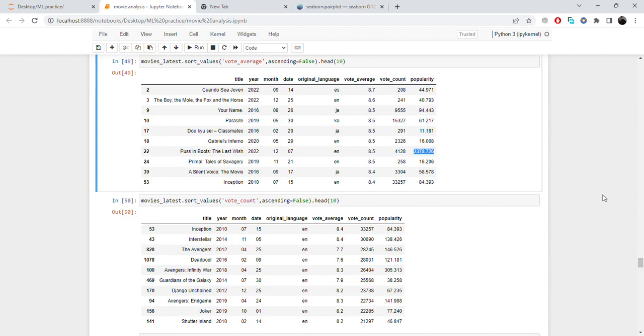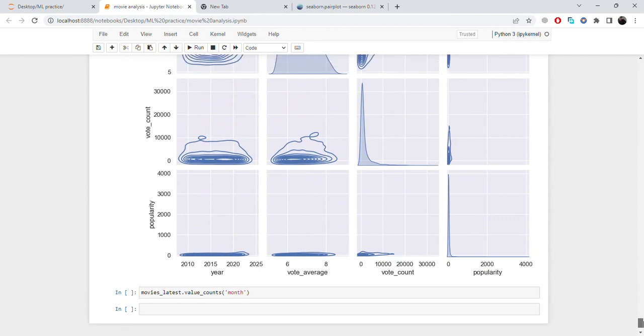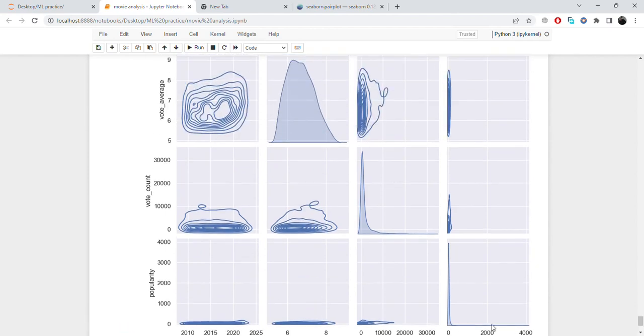You can see that outlier. Here, if you go to the popularity, you can see this line because of this type of value. Most of the values are here, but these are very few. The high values occur a very small number of times. So this line represents that.